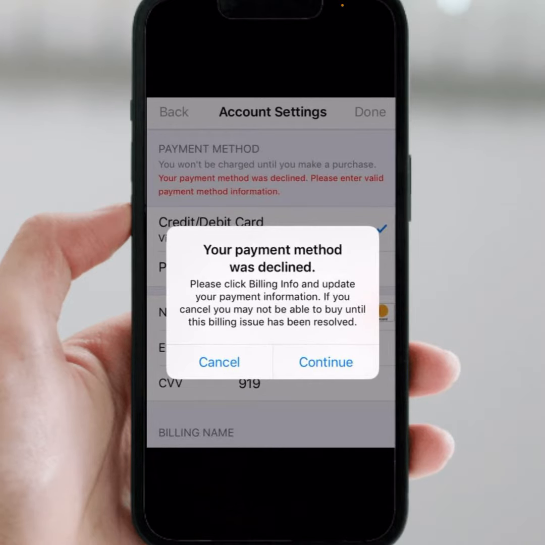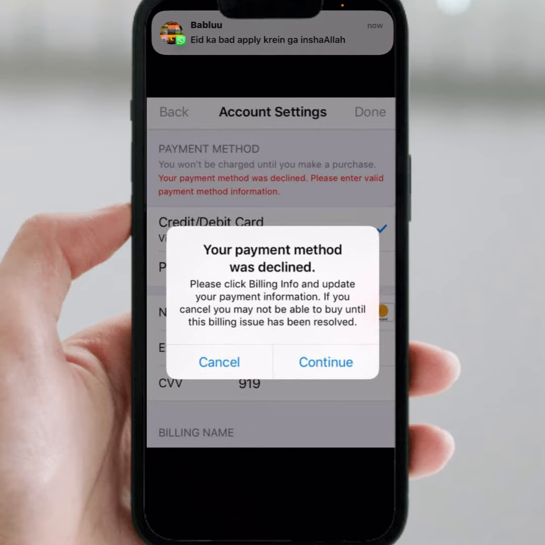In this tutorial I'm going to be showing you how to fix this type of error on iPhone and iPad. If you want to install any app and face this type of error, your payment method was declined.